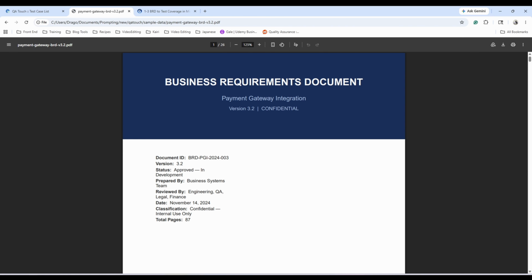I'm using a payment gateway integration BRD here. It covers authentication requirements, transaction processing rules, error handling specifications, reporting requirements, and security and compliance standards. This is a real document, the kind your team works with every day.